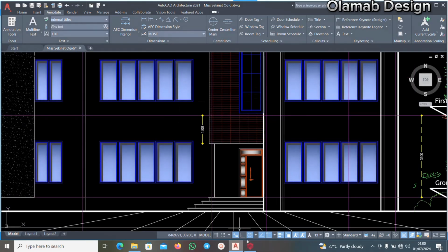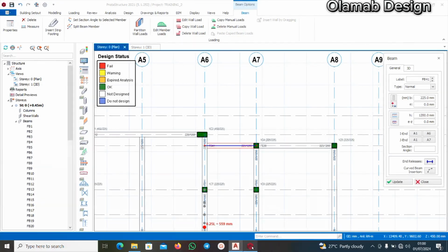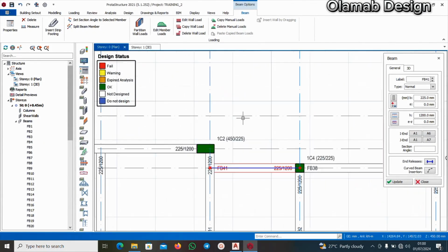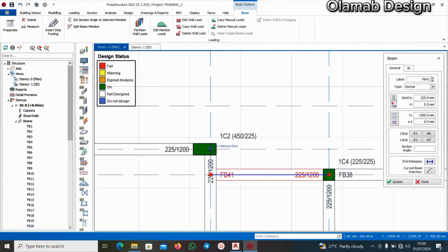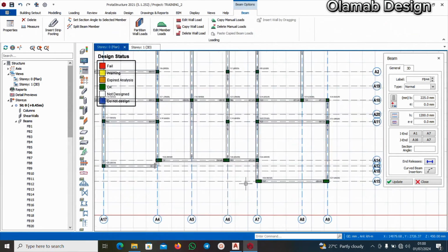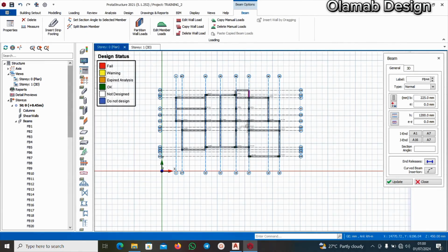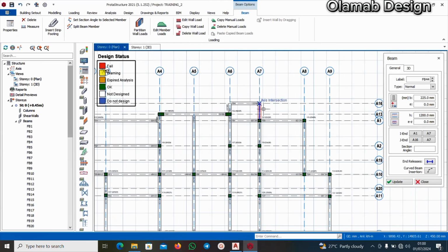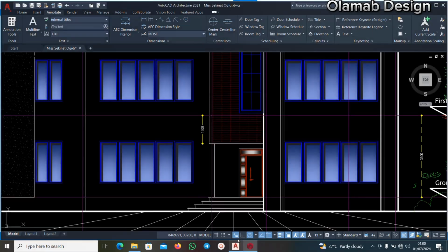Okay. Then what I'm going to do is I'll go back to my AutoCAD, to my Prota structure rather. Okay, and I'll create a beam here. I'll create a beam here. I'll create a beam this way. Okay, I'll do the same thing for this end. But for this end, let's check this point first. Okay, this is the first grid.